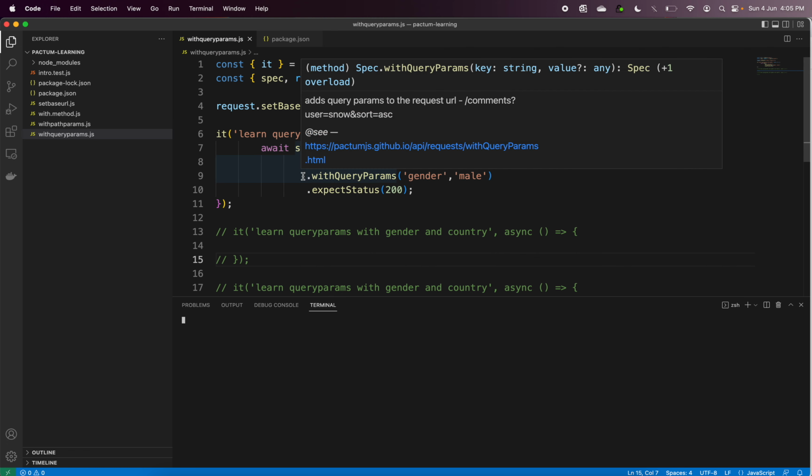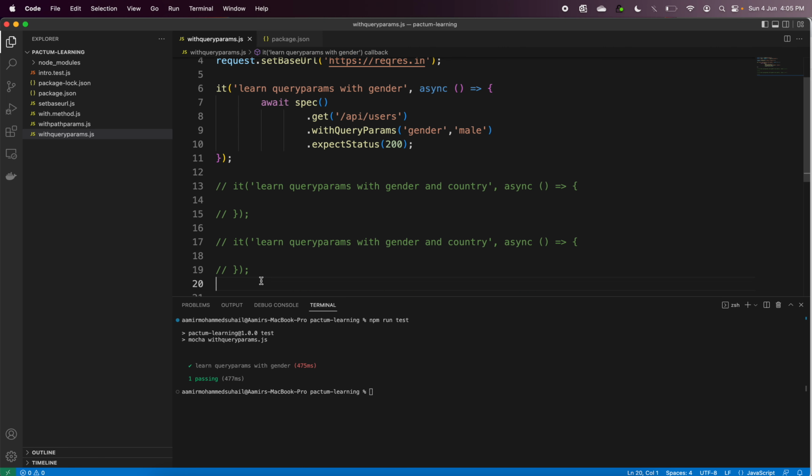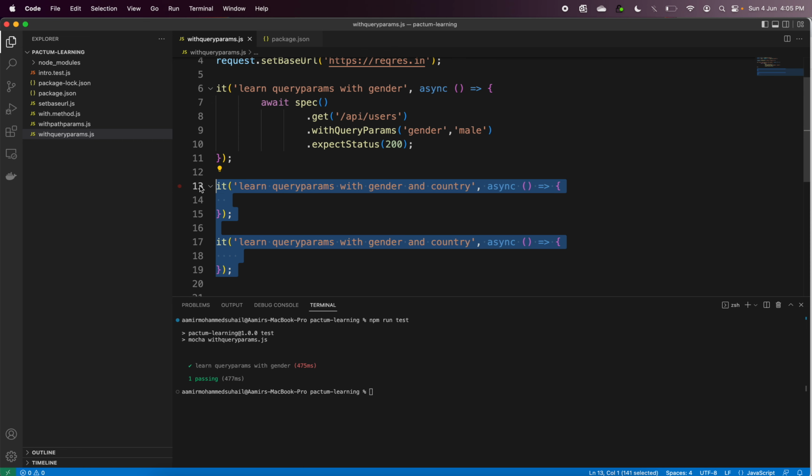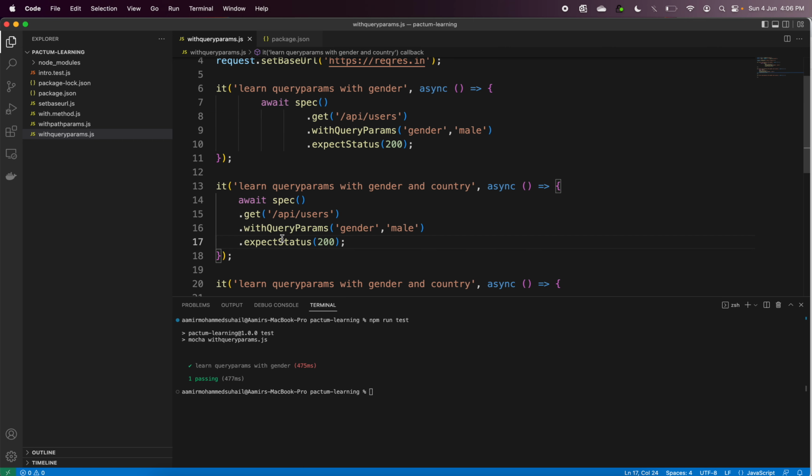I'll open the terminal and just try to run the test. So one test passes. Now similarly we'll write the other two test cases in different ways. To save time, we'll just copy it. You can add multiple query parameters also.